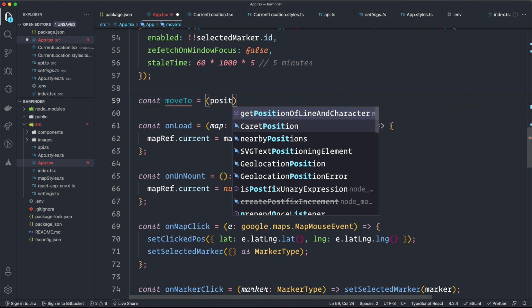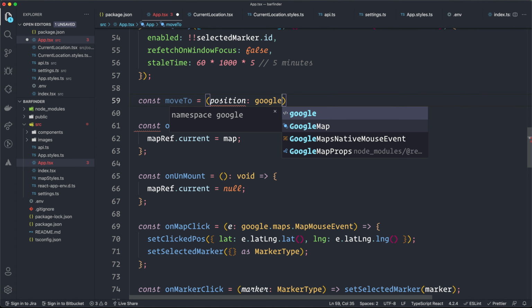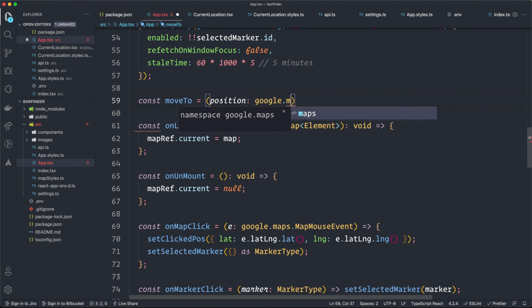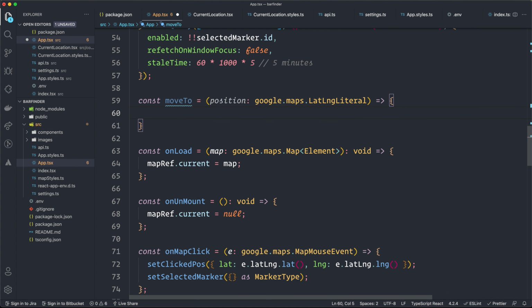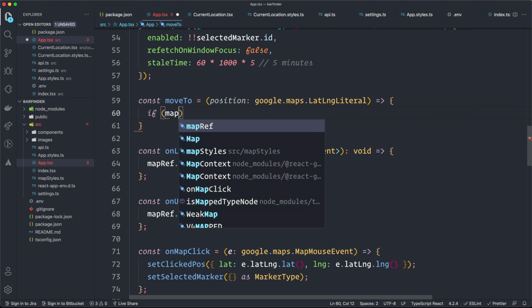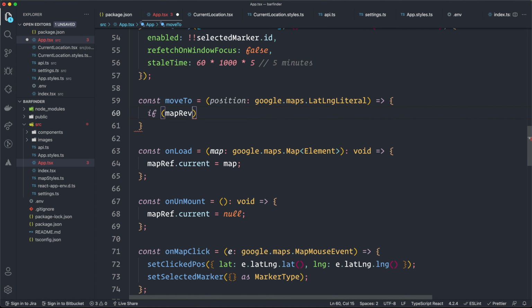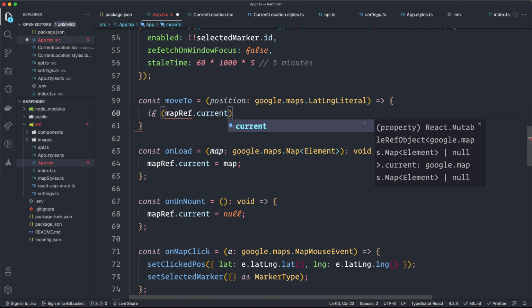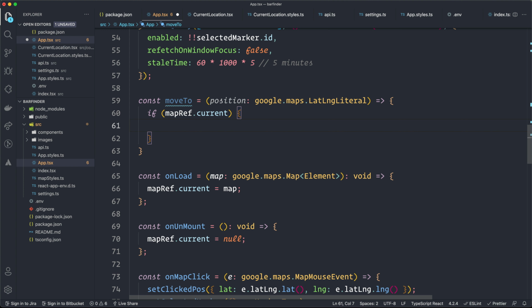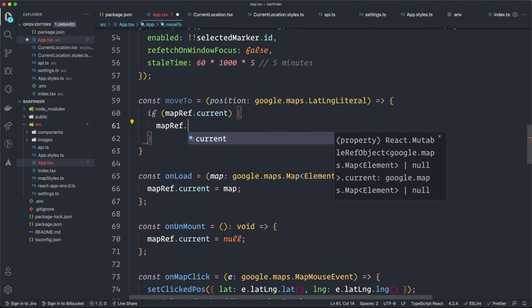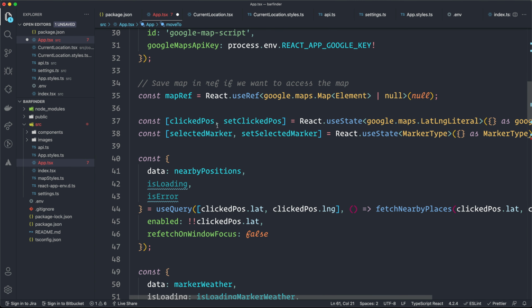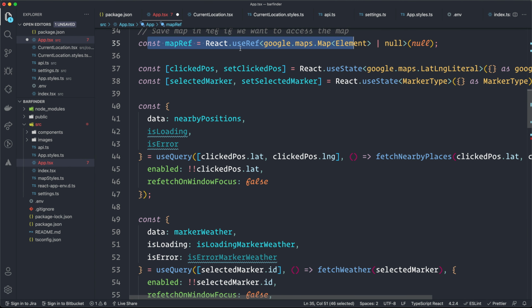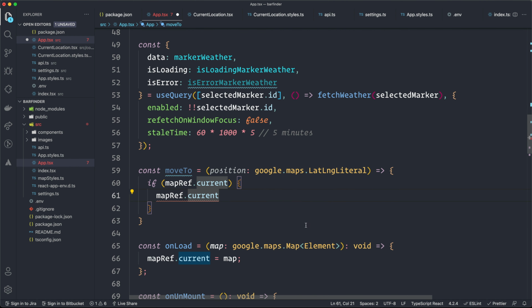equal. It's going to take in the position. And that one is going to be a google.maps.LatLngLiteral. And then we do some stuff inside of here. First, we check if the mapRef.current, if we have a map, otherwise we don't do anything. And the mapRef.current. And this is also why we placed the map in a ref up here in the beginning of this tutorial, so that we can access the map here and do stuff to it.